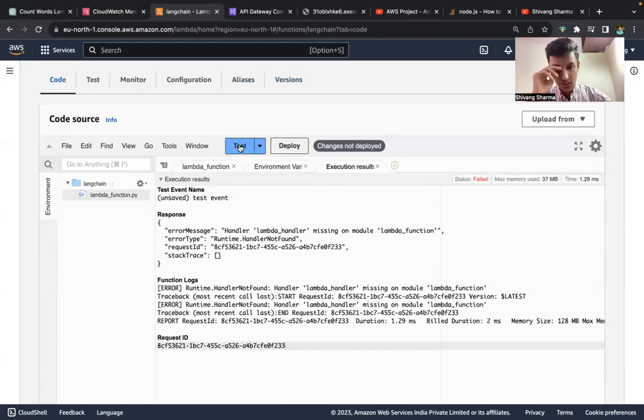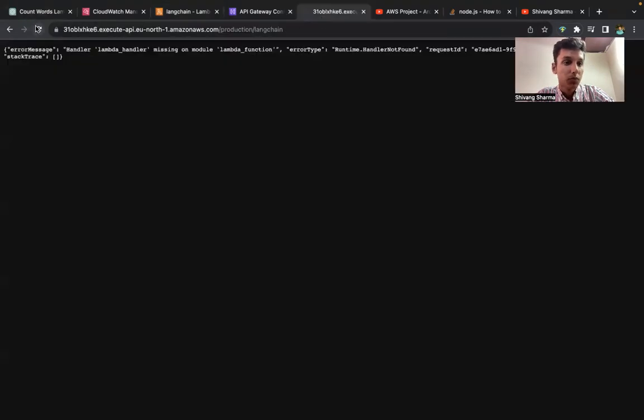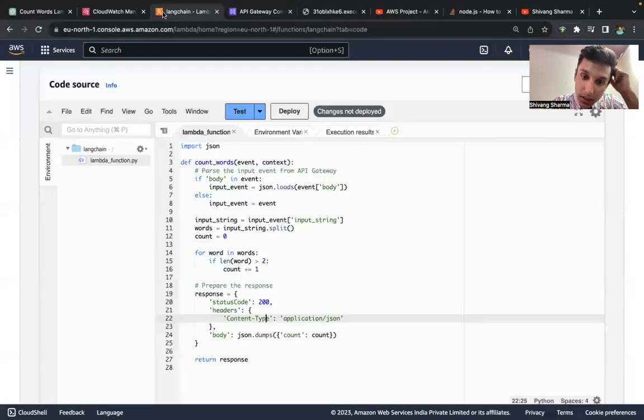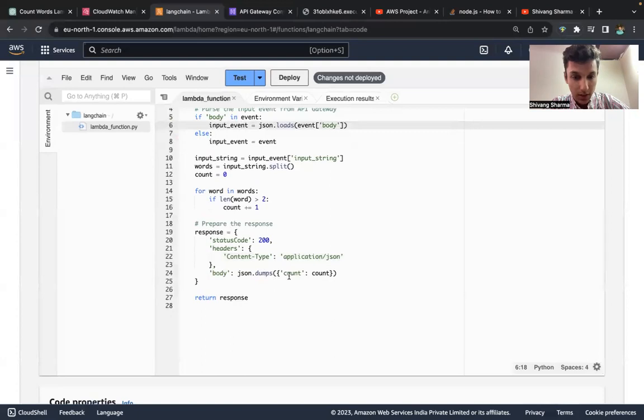I'll just press on test, and over here also we seem to get some errors, and I'll also go and look at what we can see in the URL. In the URL also it is showing the same thing, that lambda handler missing on module. So this error has to be fixed. And how we are going to fix this error is that we need to change the code in such a way that we don't get this error.